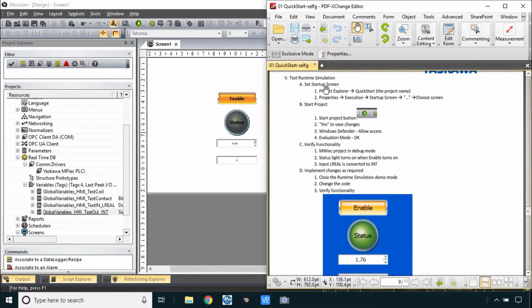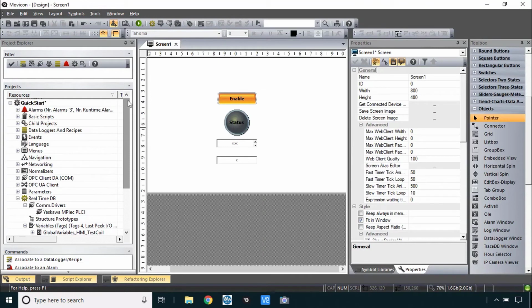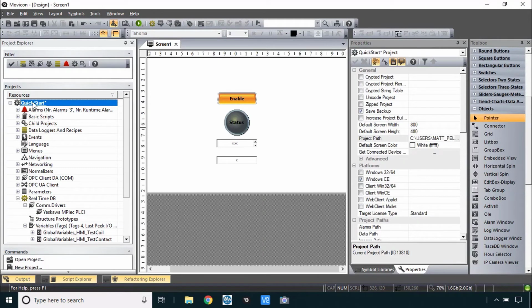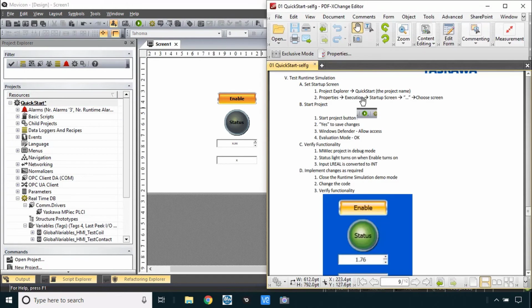On to part 5 here, to test the runtime simulation. The first step is to have a startup screen. This is not 100% necessary, but it doesn't take that long. Go to Quick Start, that's the name of the project, and it's under Properties, Execution, Startup Screen.